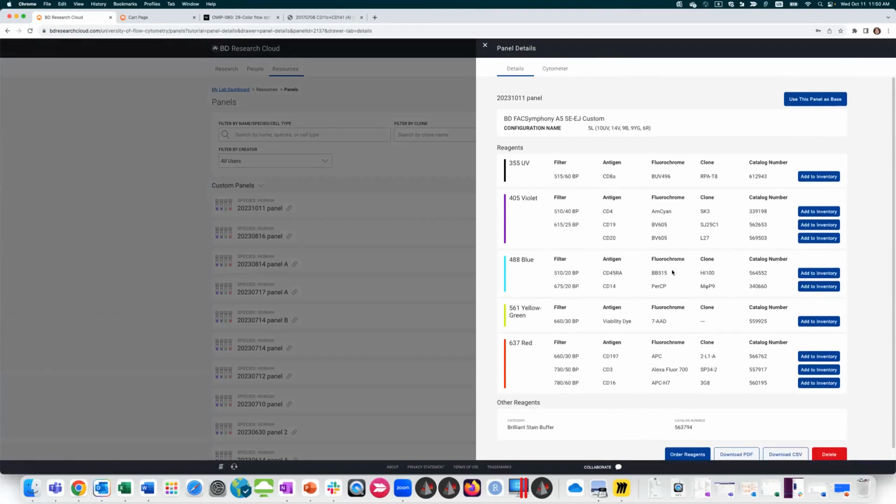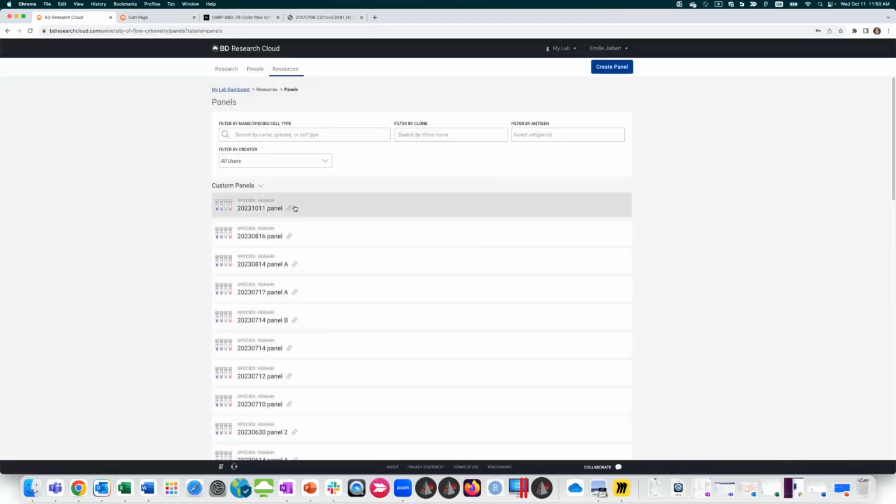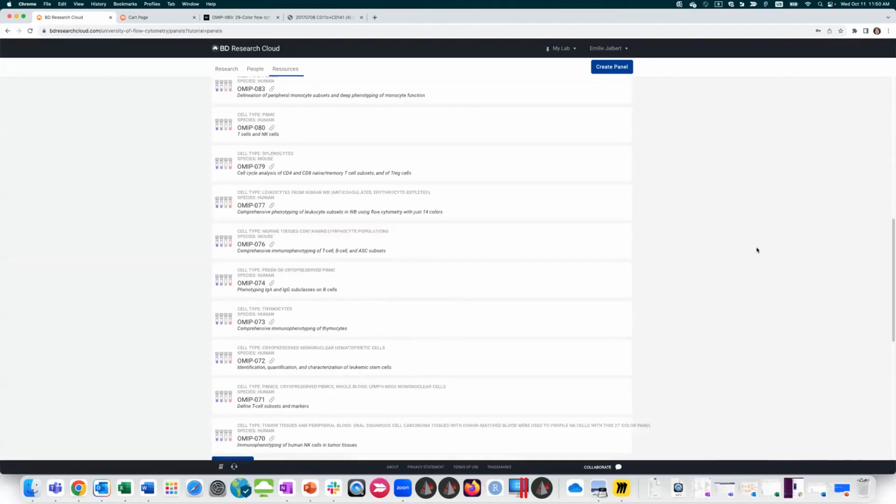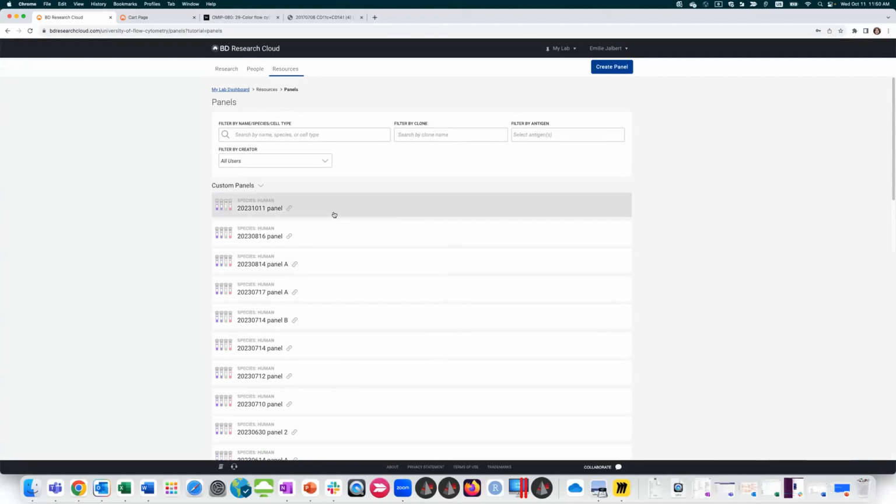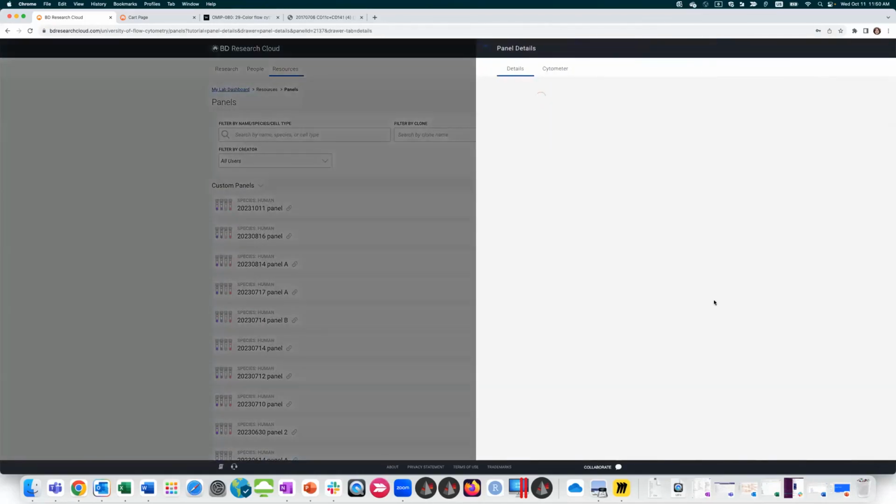From this point, once I receive the order of my reagents, if I have access to the inventory feature, I can just come in here and click add to inventory. Once I've titrated these, I can add the titer information in the inventory, and then I'll be ready to run this panel. And you can easily link your panel examples to this panel using the linking feature for easy access if you need examples of titrations or full panel information.